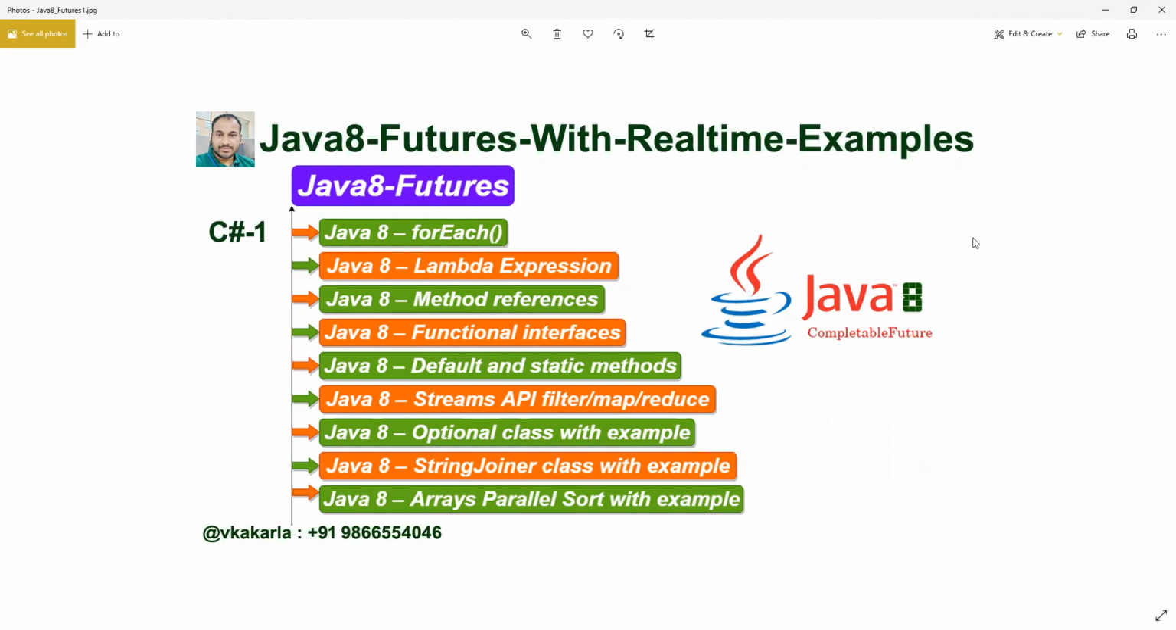Today's session is going to discuss the Java 8 features with real-time examples. We are discussing what Java features are available, how we are going to use them in our day-to-day work, and what their importance is. We will discuss how we can reduce code by using these features. I will provide real-time examples for each and every feature. So let us discuss.